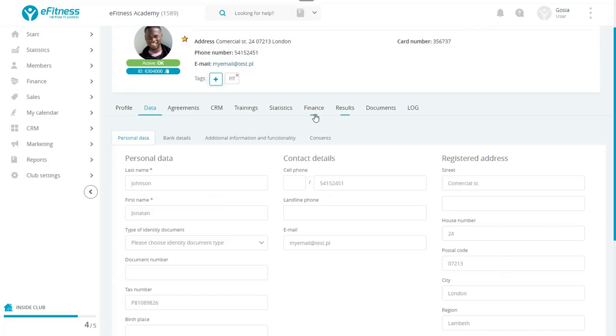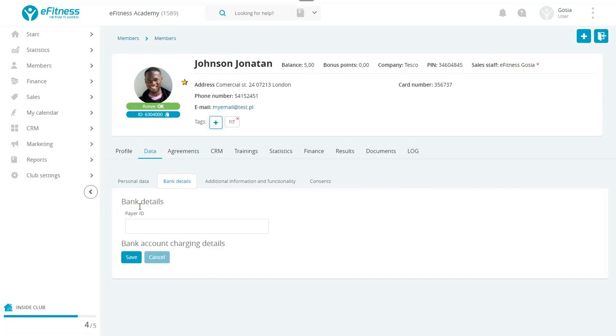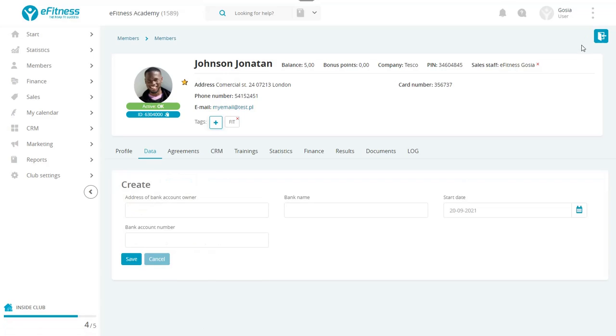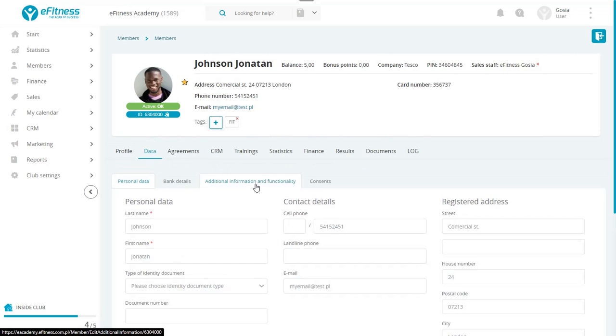Next is the Bank Details tab. At first, you can see only the Payer ID field. However, upon clicking the plus icon in the top right corner, you can define additional bank info such as the bank account number, bank name, and other fields available below, which helps with bank transfers, imports, or direct debit payments.